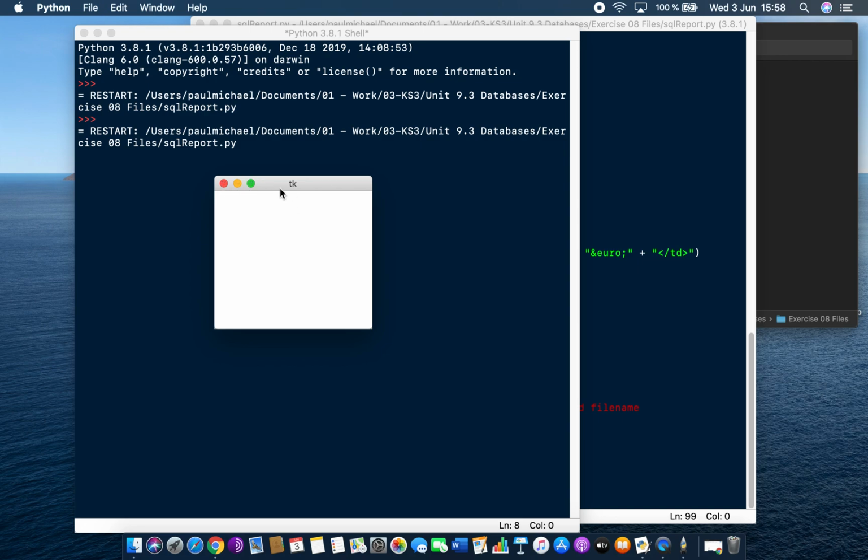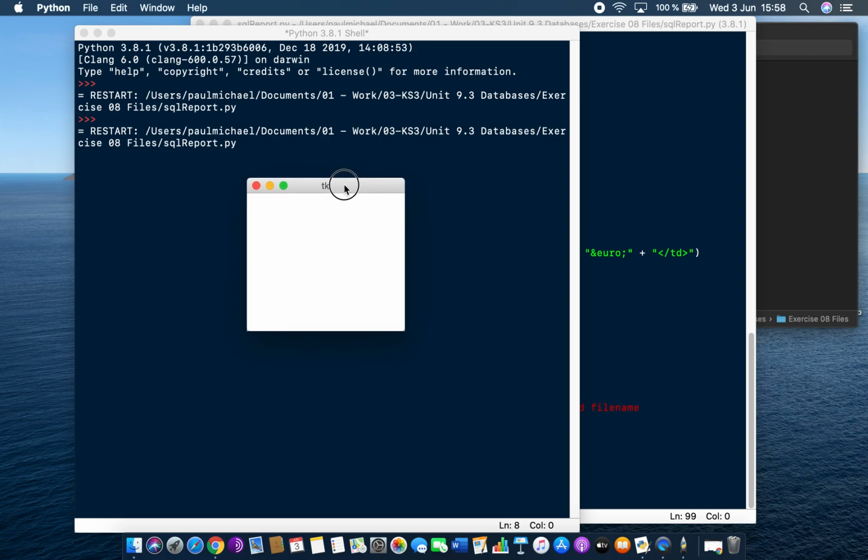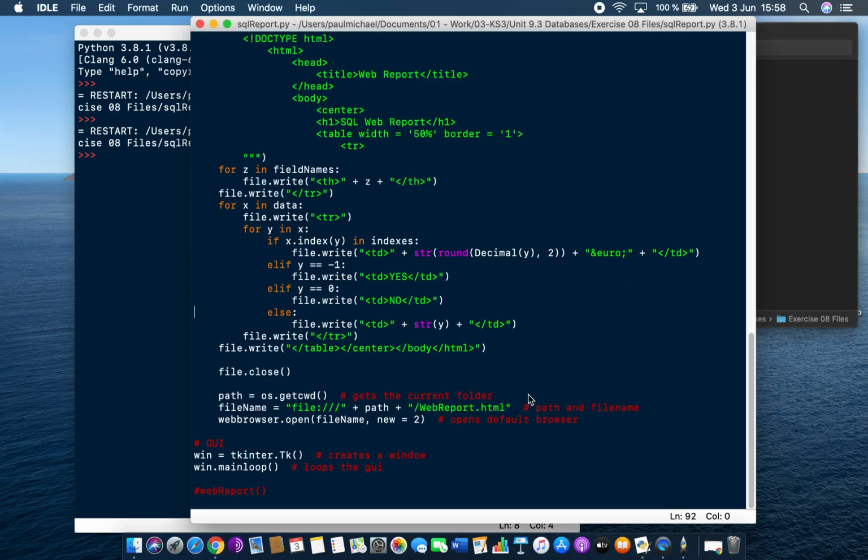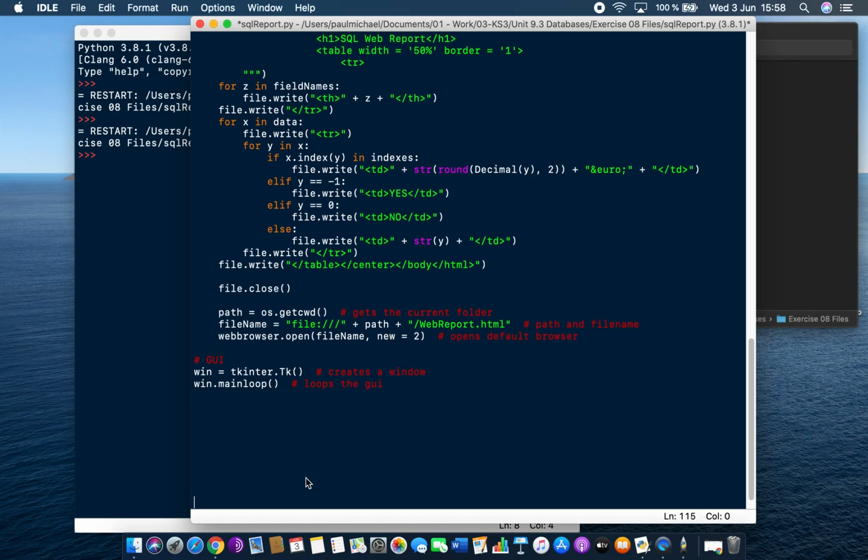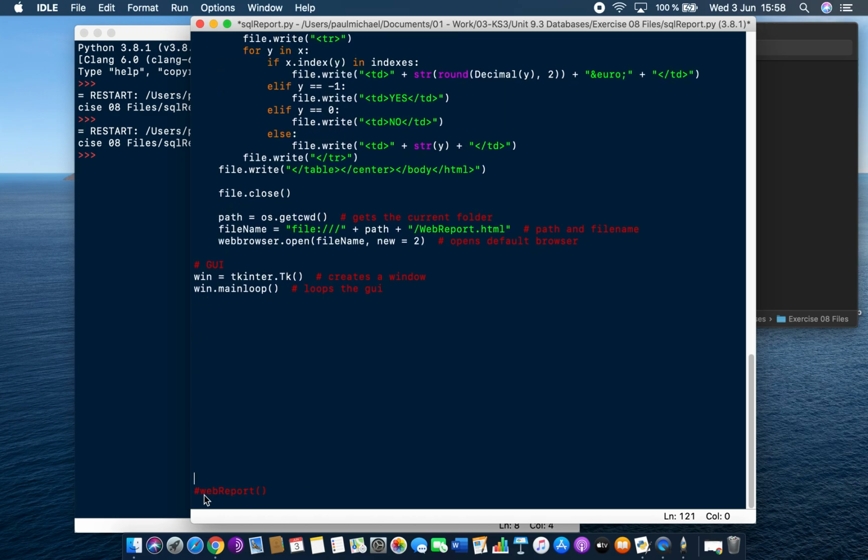Let's do the first thing. For our little window here, we could change this title and maybe put a sort of title for our application in there too. So down here at the bottom, I'm just going to put some spaces so this is up higher so you can see everything. So don't worry about web report down there. We're just going to leave that off.